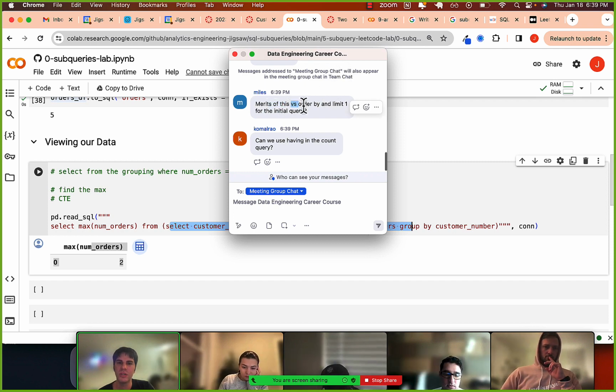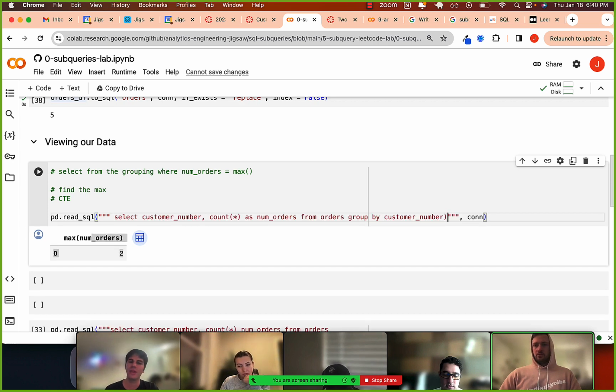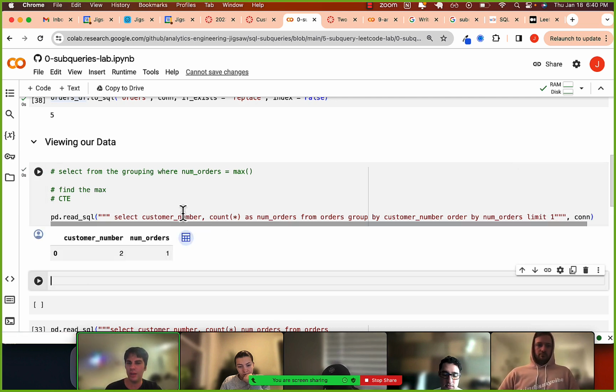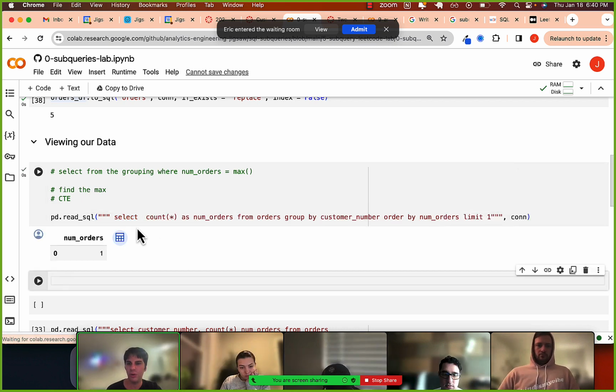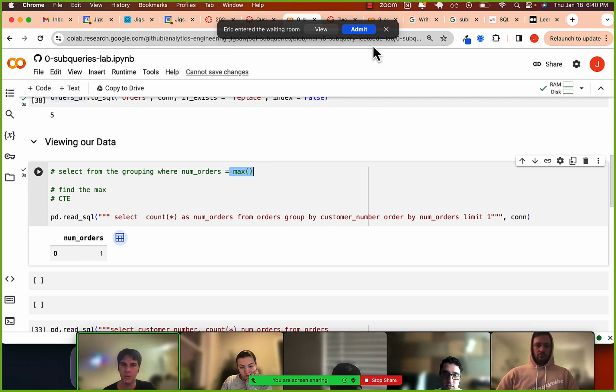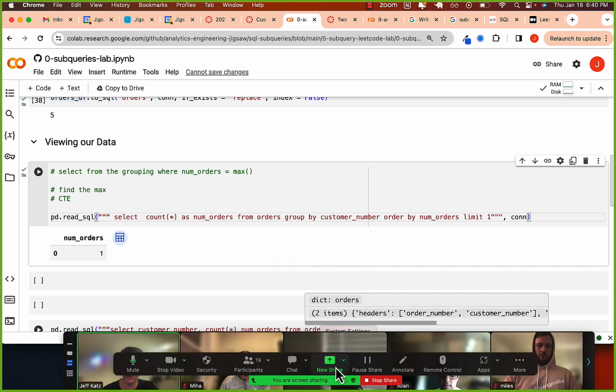This versus the order by and limit 1 for the initial query. Are you talking about for the max? If you just said order by num orders limit 1, I think that works fine too, assuming we only want one value. Exactly. It works fine. Order by num orders limit 1, and then you just do select count, and that will also give you back a scalar. So then you can also make this side of the equation right here. So that's fine.